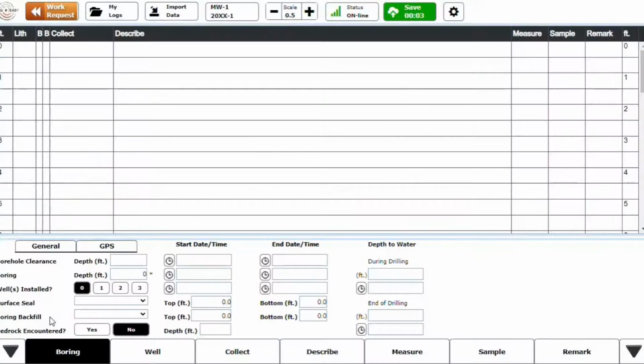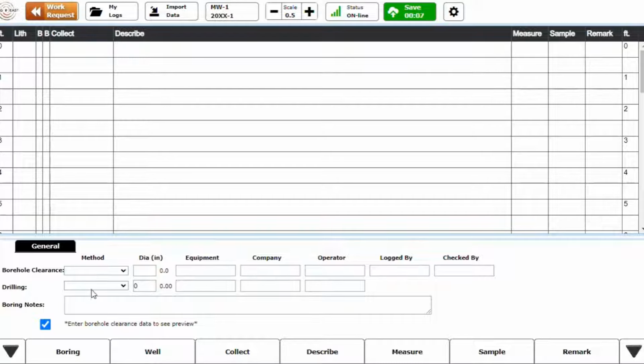First, under the Boring General tab, enter header information, such as borehole clearance information, drilling method, borehole diameter, drilling equipment, drilling company, driller, geologist on site, and the person who will be reviewing the completed boring log.